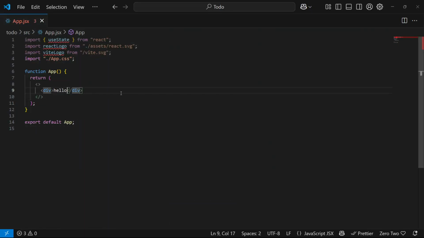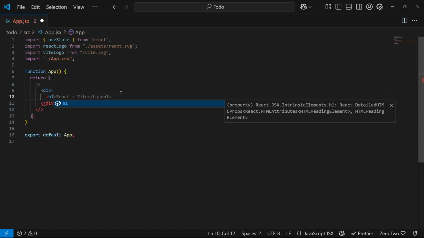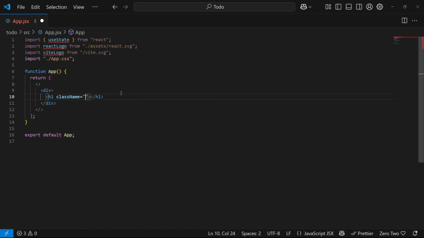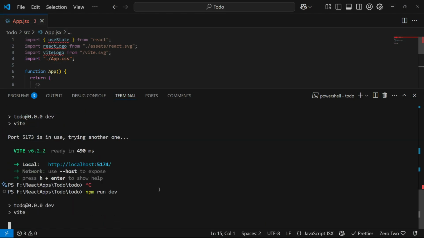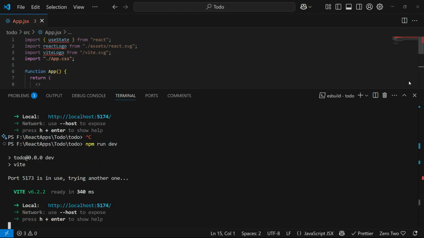Let's get started. First we have to create, inside this div, I will write something like h1 and then className text-3xl, and then I will write To Do. Let's see what's happening. Okay, our server is stopped. Let me start it, and I will keep it running. Here you can see To Do is getting displayed.